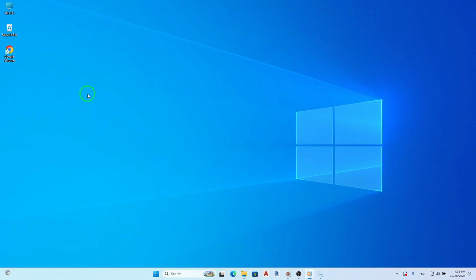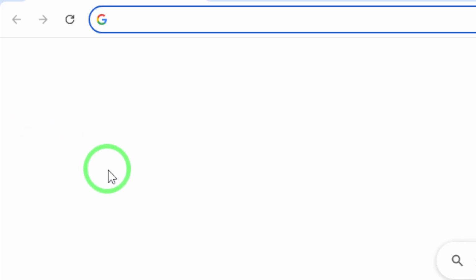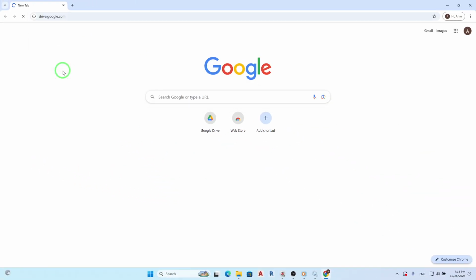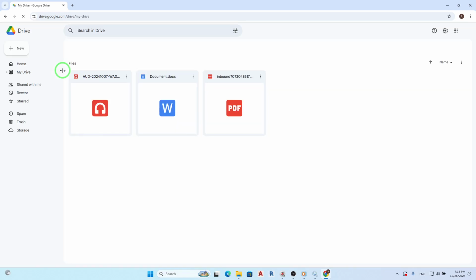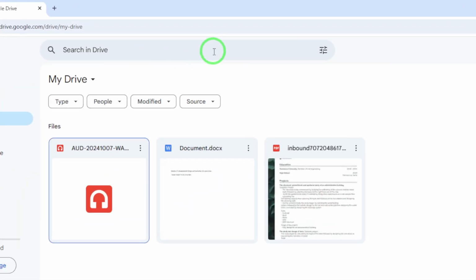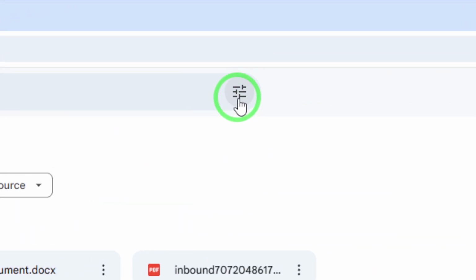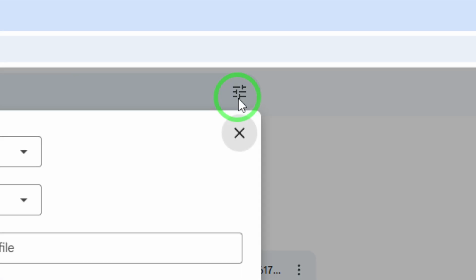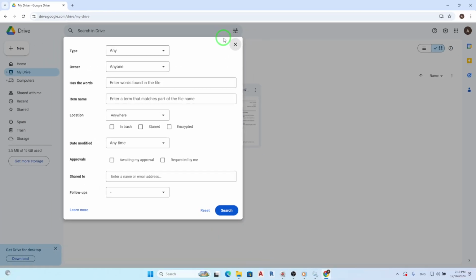First, open your web browser and navigate to Google Drive by typing in drive.google.com. Once you're logged in, you'll see your Drive interface, where all your files are stored. Next, focus on the search bar at the top of the page. To enhance your search capabilities, click on the Advanced Search icon. This icon looks like a small funnel and will open up additional options to refine your search.